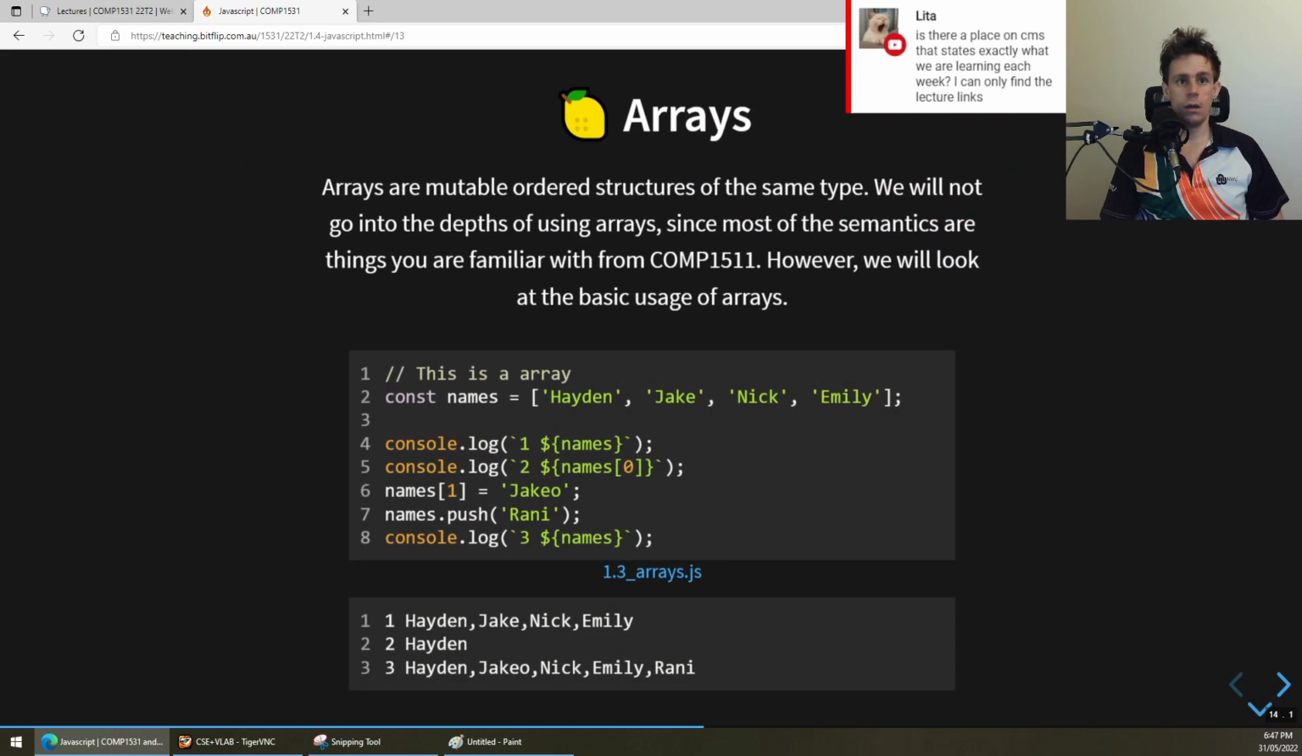Now, onto a few more practical elements. Arrays in JavaScript.